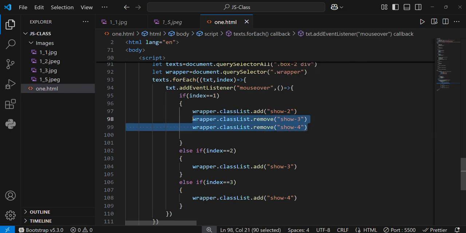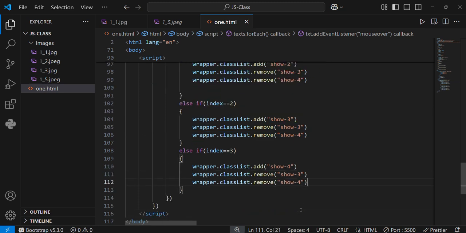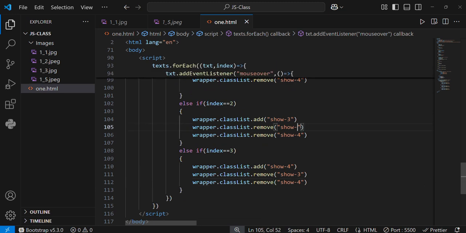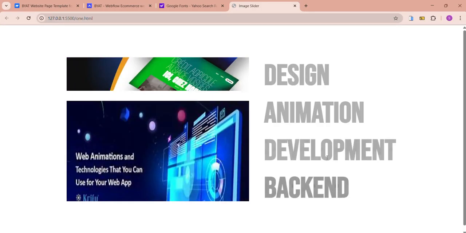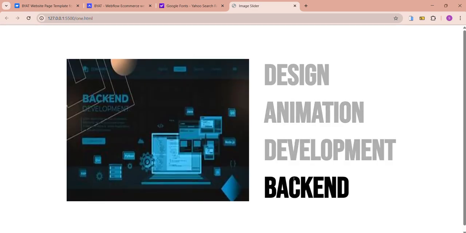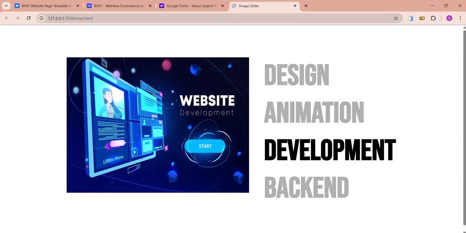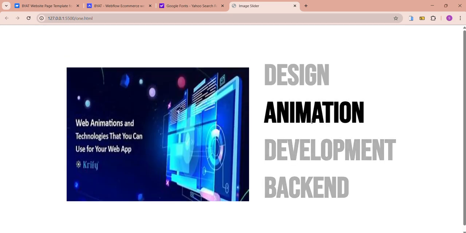Like this we are using in other classes also. Here we need to remove show 2 and show 4. Here we need to remove show 3 and show 2. Let's go into design, animation, development, backend, development, animation, design. See, it's good, but in animation when I touch design it's not going.